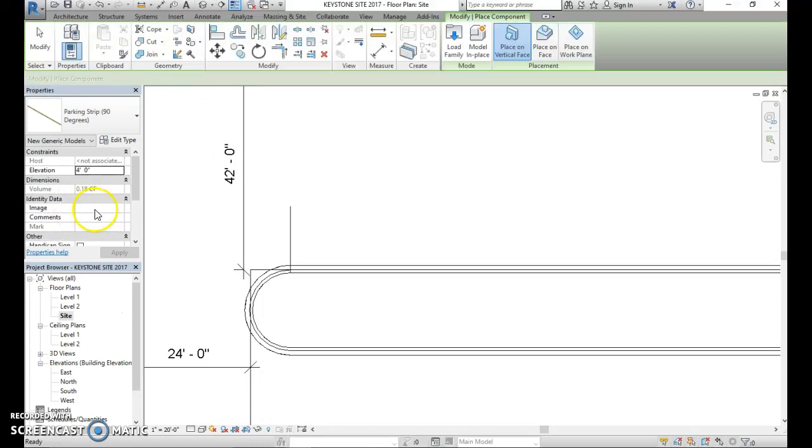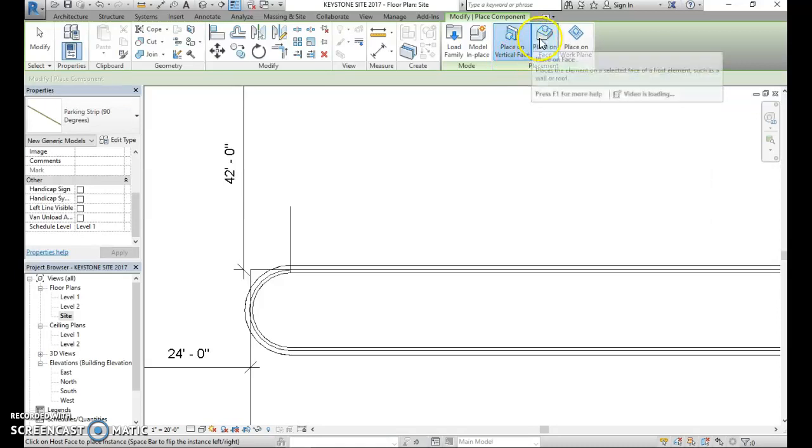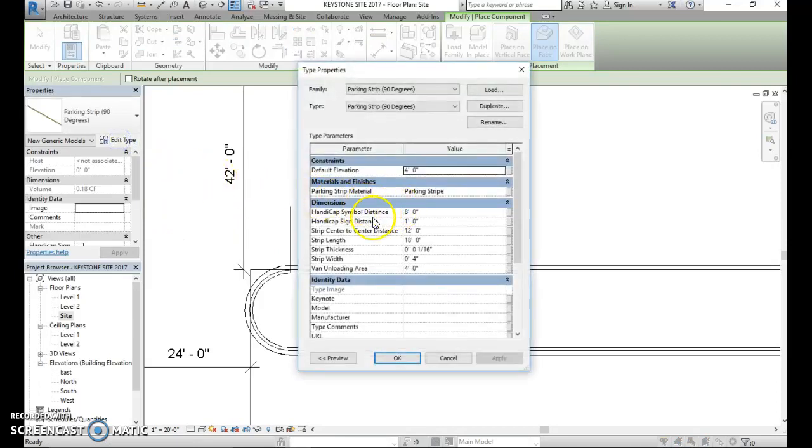And when I click on it, first thing you're going to notice is that we have to select some things down here, because first of all, it's not going to let us put it on this thing in the parking lot. And if I go up here to my face, it's on the vertical face. Obviously, the parking lot's horizontal face, and it's still not going to let me do it. So let's edit this type.